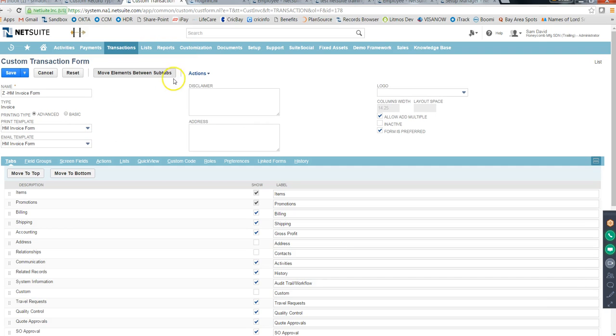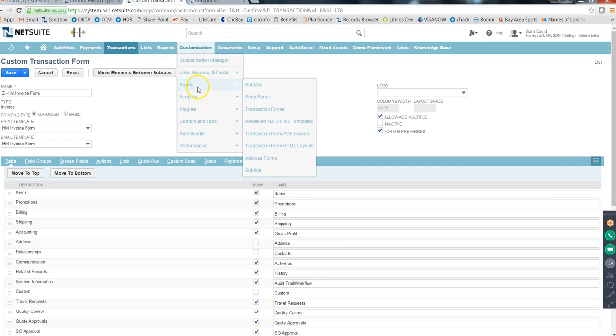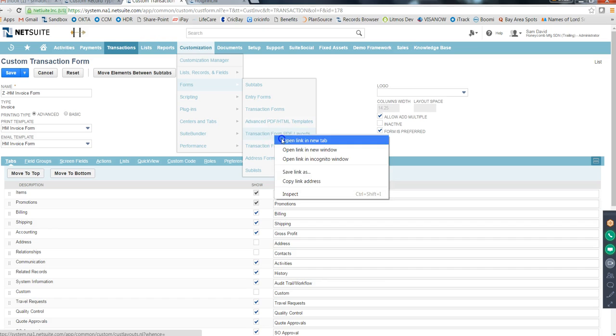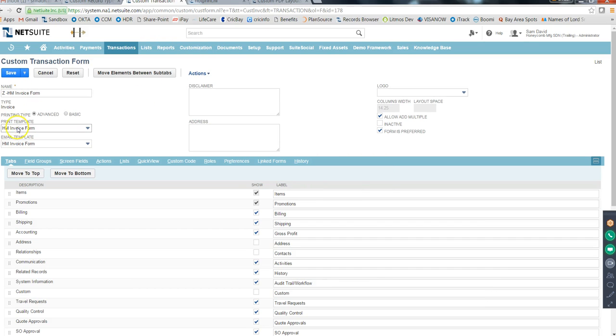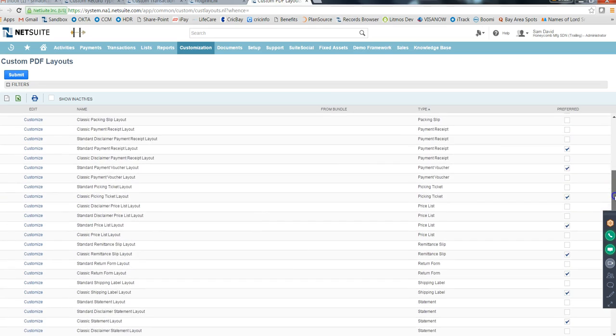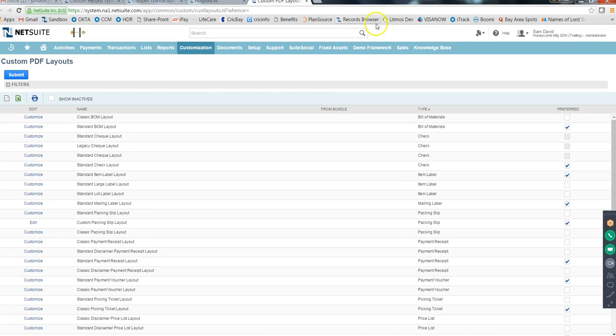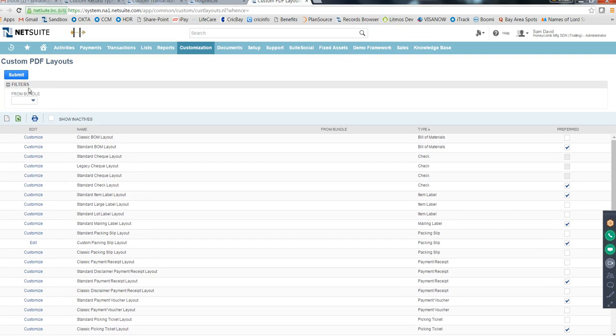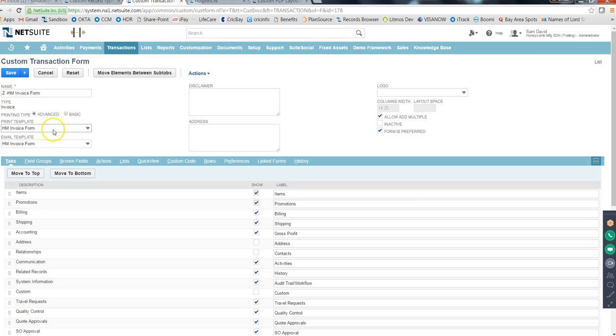So where can we see all these PDF layouts? Customization. Let's close all these employee things. Okay. Customization, forms, transaction form PDF layouts. So this invoice is using the HM invoice form print layout. Let's see if you can find HM invoice form in this. Control F. I doubt Honeycomb is using PDF layouts. HM invoice form. Let's copy it.